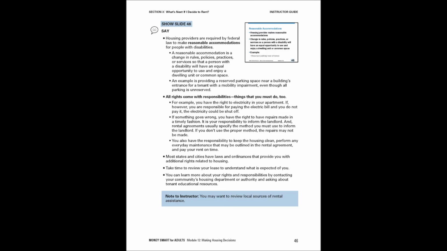Now, reasonable accommodations for people with disabilities is a change in rules, policies, practices, or services so that a person with a disability will have an equal opportunity to use and enjoy a dwelling unit or common space. An example is providing a reserved parking space near a building's entrance for a tenant with a mobility impairment, even though all parking is unreserved.